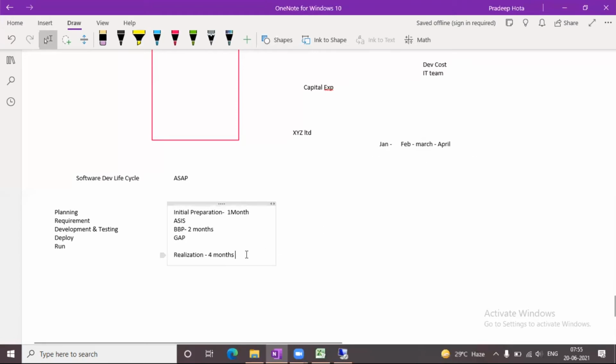Then after that, we are going to do the system configuration as per the blueprint. So now we refer to the blueprint document and do the system configuration. And after that, we are going to do the testing. Testing means, let's say, unit testing. So internally, we do the testing. We are also going to do the integration testing. Unit testing means, let's say I configured my FI part. Now I'm testing it, everything is fine, it is working fine. Done.